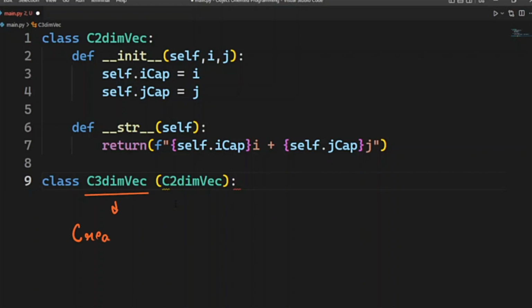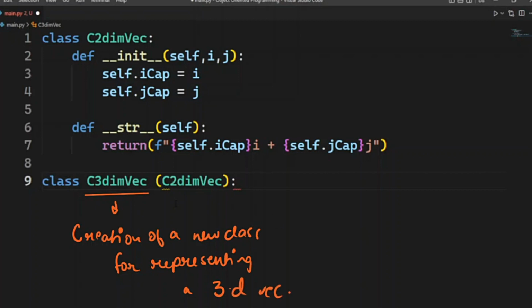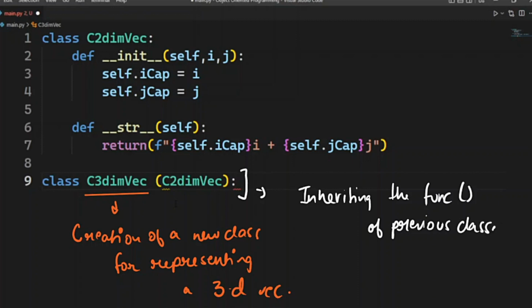We have created a new class for the representation of a three-dimensional vector, and we have also done one extra thing, that is, we have inherited the functions of the previous class so we can use them as well.